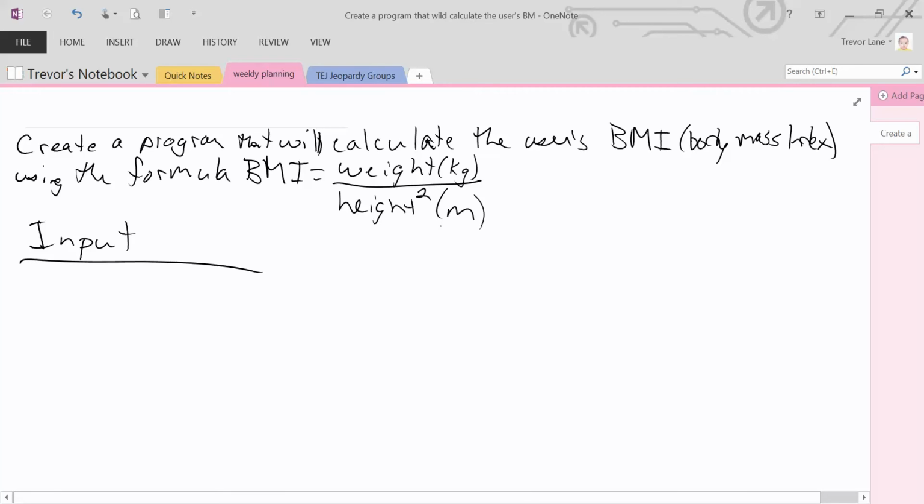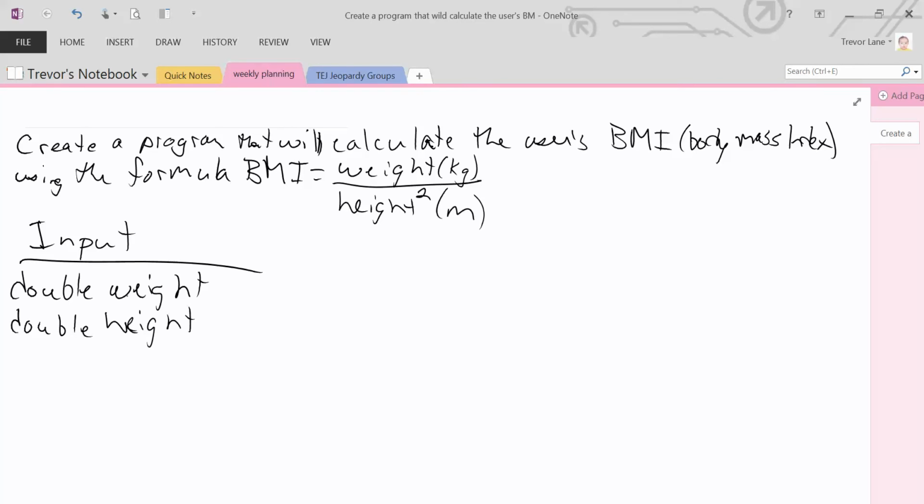So we need to figure out what data type can be used for decimals. Well, a double. So we're going to have double weight, and we're going to have double height. I don't really need to put the units at this point. We're going to save that for the actual output section. Is there any other data that we don't know from the user at this point? No, not for this case, so we can close that column off.